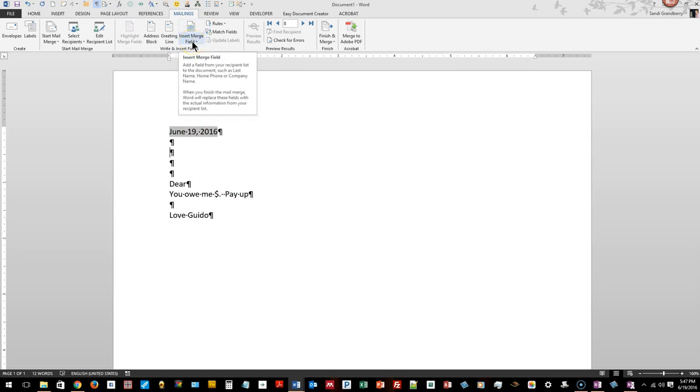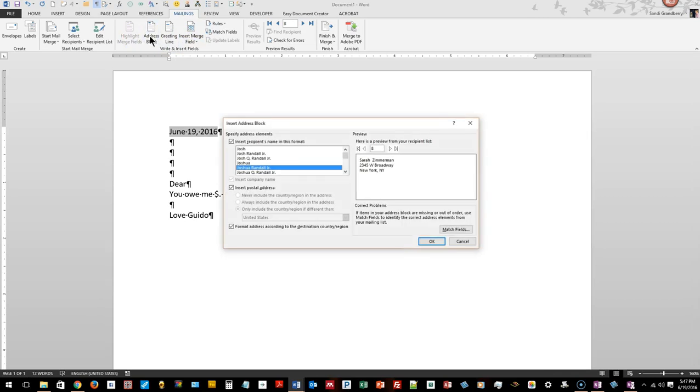Now, the next thing to do is insert merge fields. You can actually insert the address block here, and in my particular database, this would work. As you can see, here's my example, and I can click through them, and it'll show my various people. Oh, wait, I have to maybe go backwards, yeah. And it'll go through, and it shows that it's working.